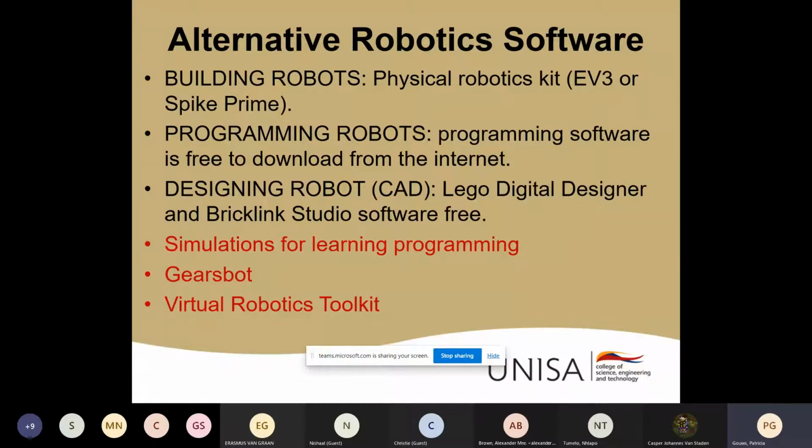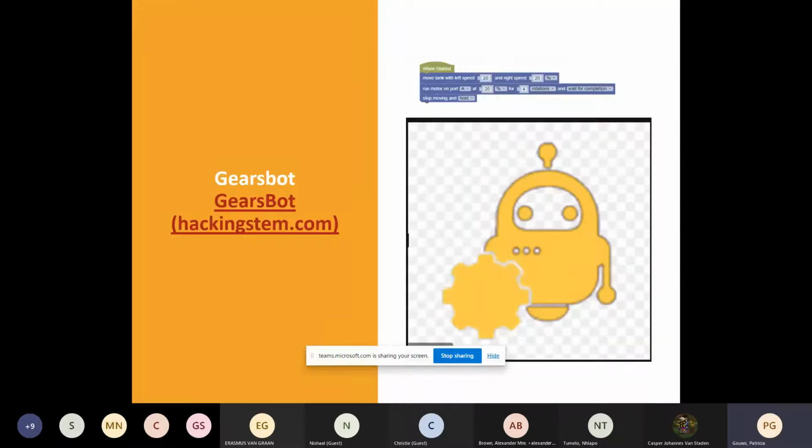And so what we're going to do today is simulations of robots, two very different versions of it. The first one we're going to discuss is Gearsbot. That's the link to download it. It's hackingstem.com and then Gears. You will see that the programming looks very Scratch-like. And you can then obviously, as you would any other robot, write the code for that robot.